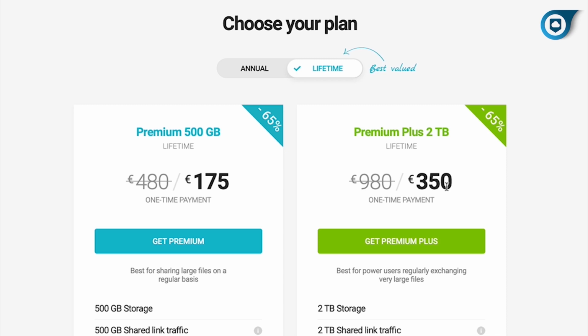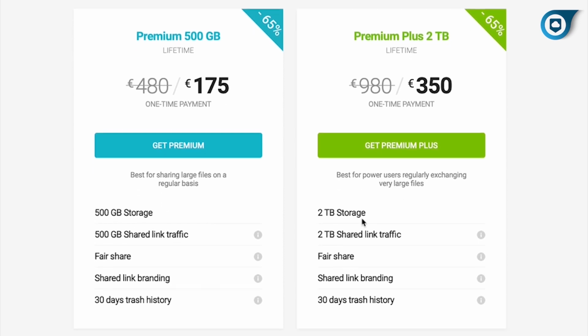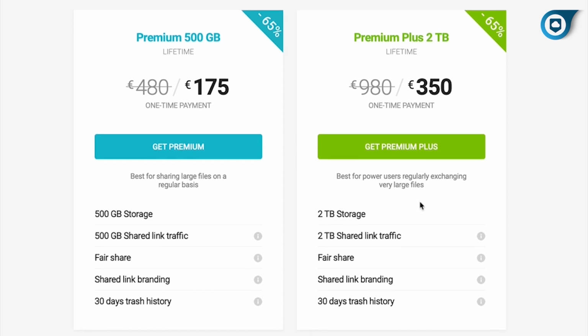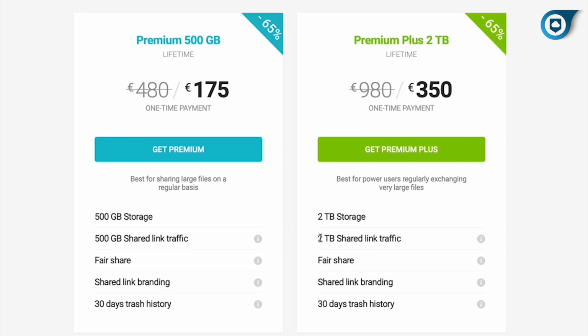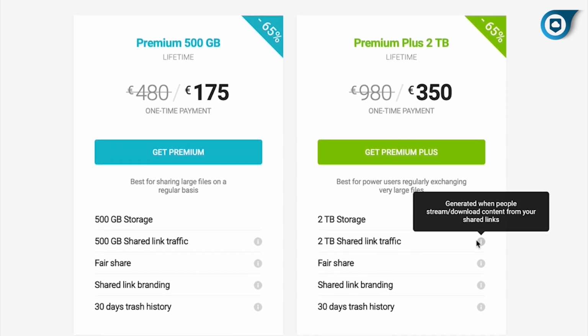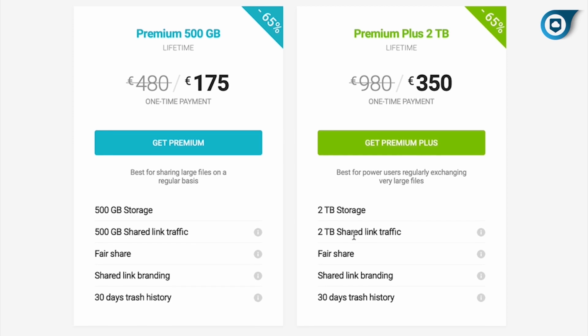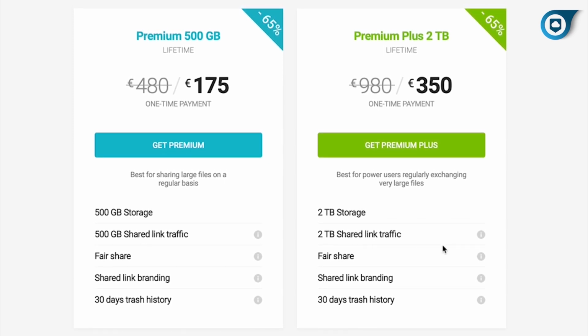Now, lifetime is 350 euros for 2 terabytes, and it'll give you, as I said, 2 terabytes of storage, and also 2 terabytes of share link traffic, which means when you go into pCloud and share a link and upload files, this is the bandwidth that you will get with that cloud storage service, and you can use those 2 terabytes per month, basically, as you use your shared traffic.